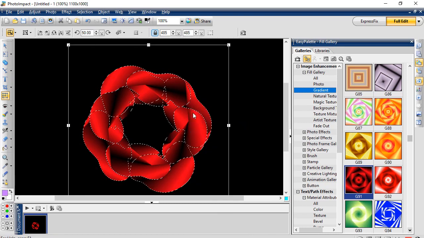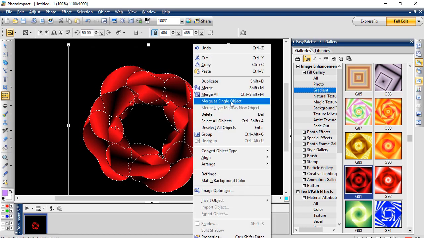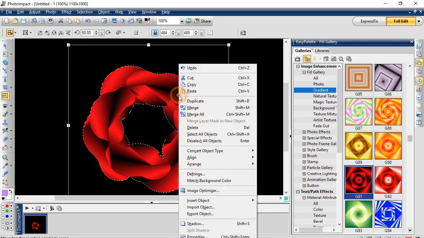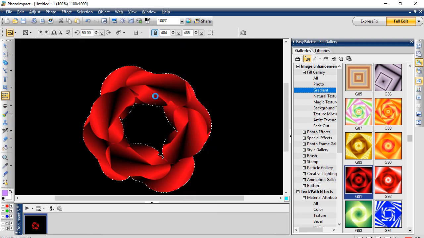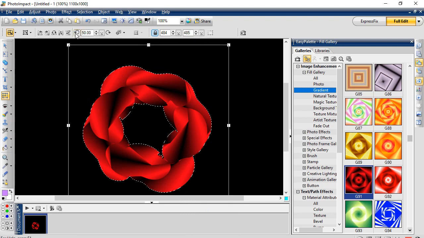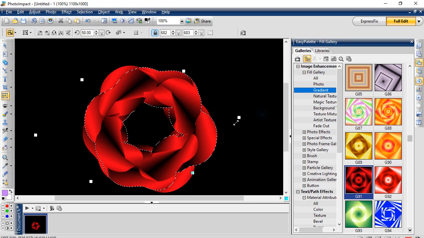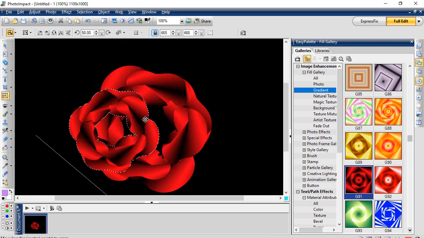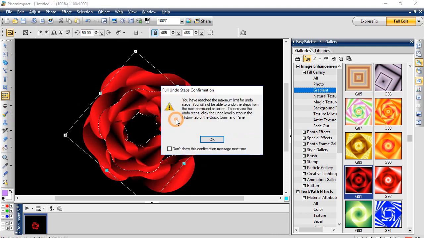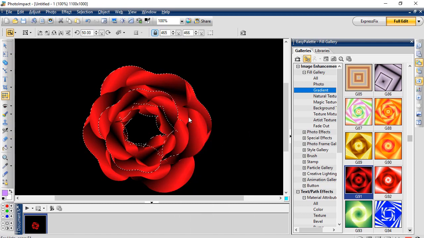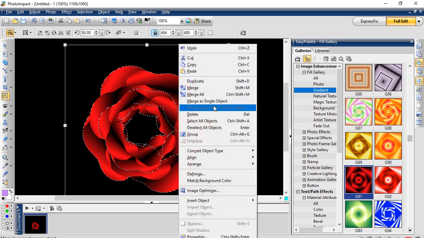Select all. Merge it. Copy it. Paste it. Rotate it, and make it smaller. And drag it. Select all. Merge it as a single object.